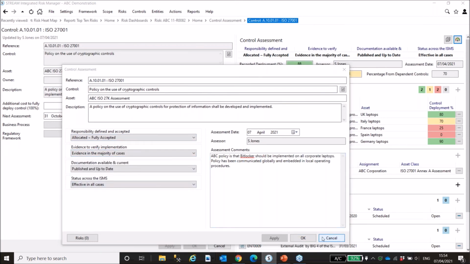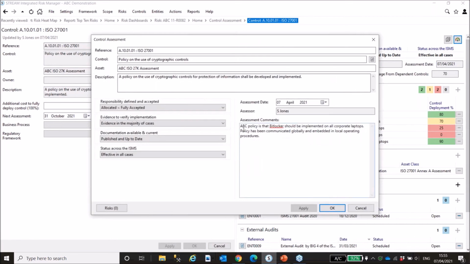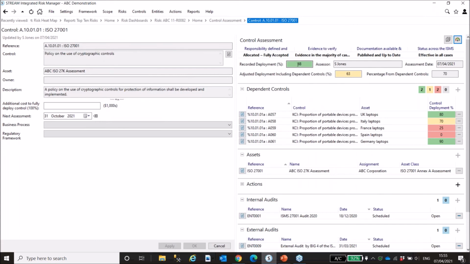But just to point out what we've actually said here is that ABC policy is that BitLocker should be implemented on all corporate laptops. Policy has been implemented, communicated globally, and embedded in local operating procedures. And on the basis of that assessment, then we've got a green 88% deployment score. What this shows us, however, is that things might be a little bit different on the ground.